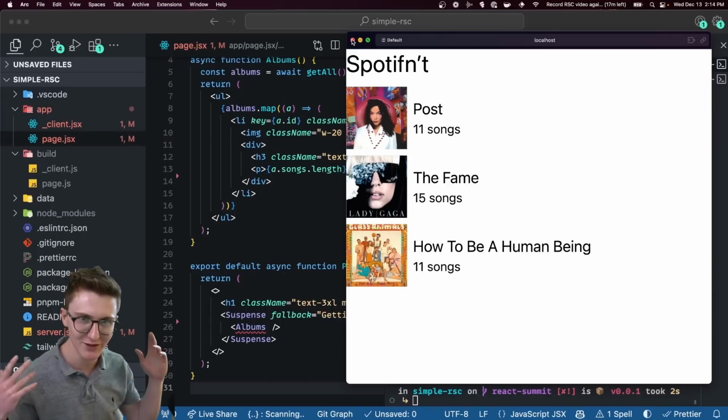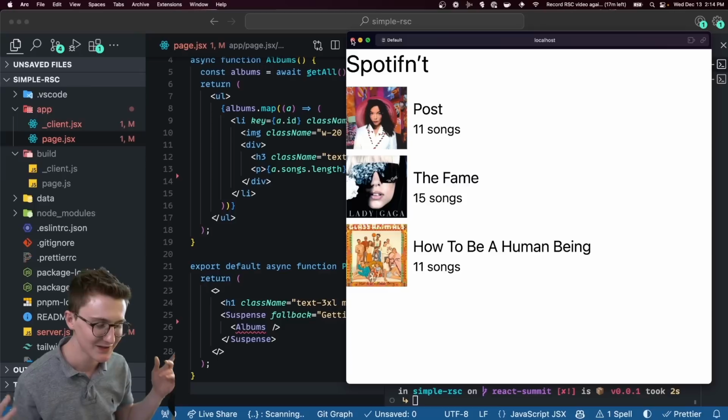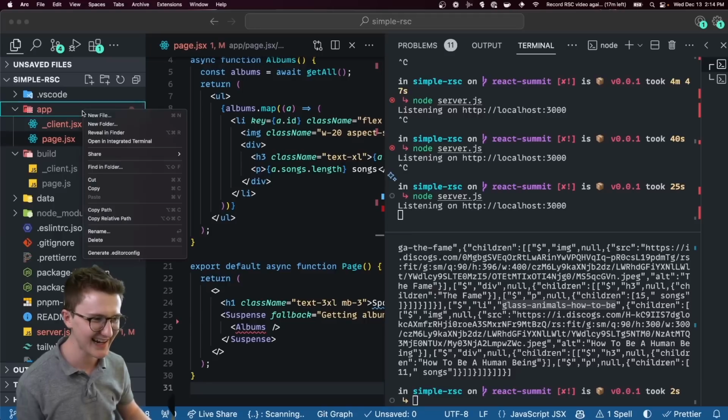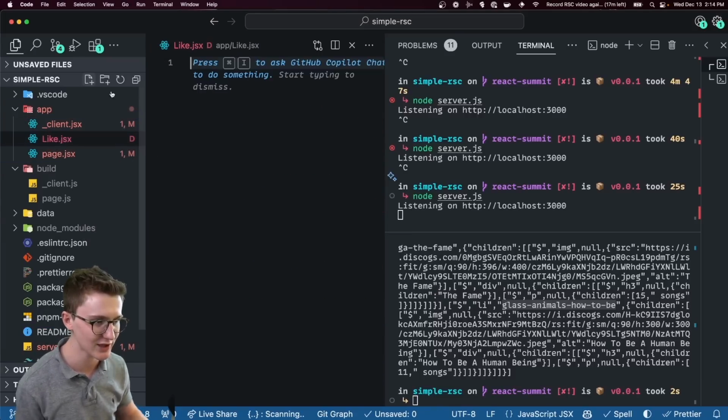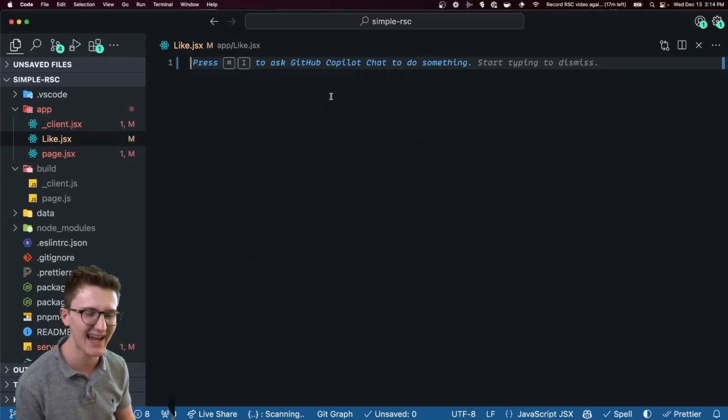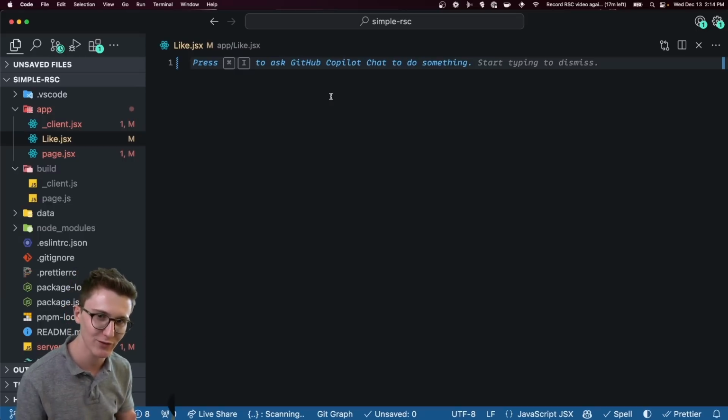All right, so we did what PHP has been doing for decades. But what about the thing React was designed for? Client-side interactivity. How do we add client components? Well, you kind of do it the same way you always have. So we'll create a file called like.jsx, for example, because we want to add a like button to our list of albums to say, I want to like it. We'll track it with some useState and show you a nice heart icon.